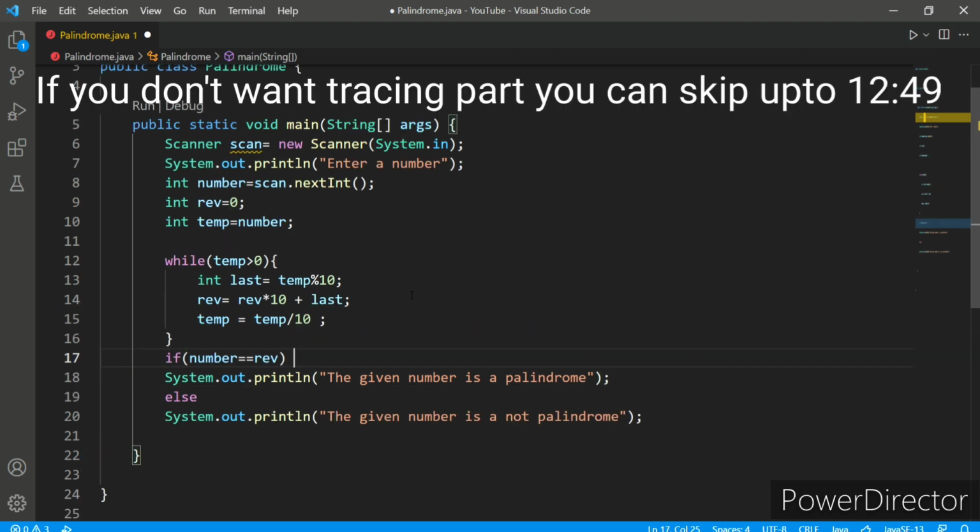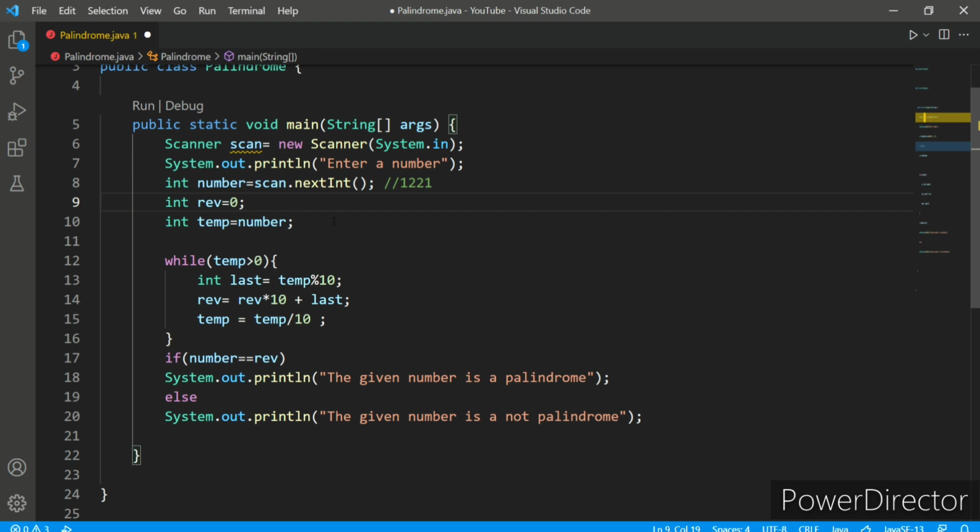Okay, before executing our code, we'll trace it out one more time. For one more palindrome I will take 1221. Then in this case rev is 0. In the next line I am going to assign my temp with number. My temp becomes 1221. Then it comes here, while my temp is greater than 0, 1221 is greater than 0, then it's going to come here. Here in this line I am doing 1221 mod 10, then I am going to get remainder as 1.